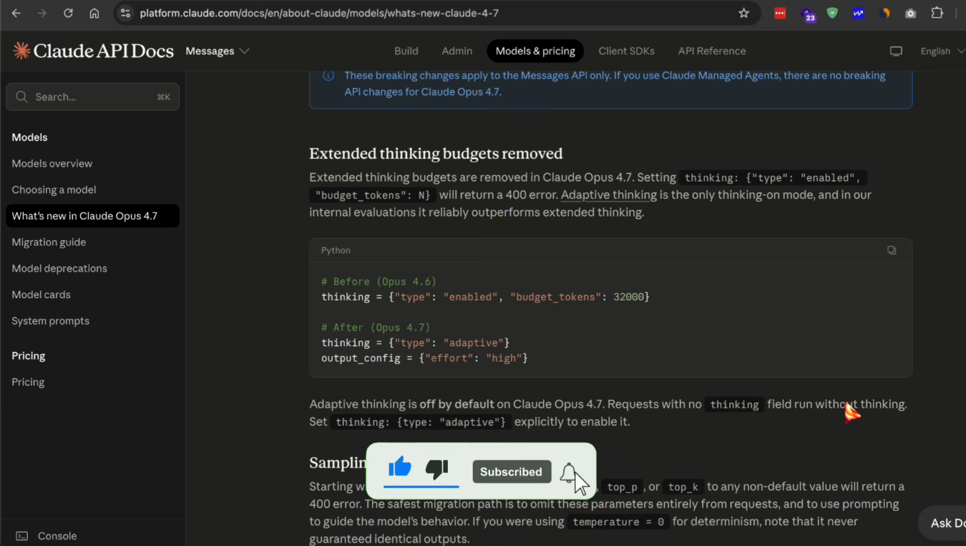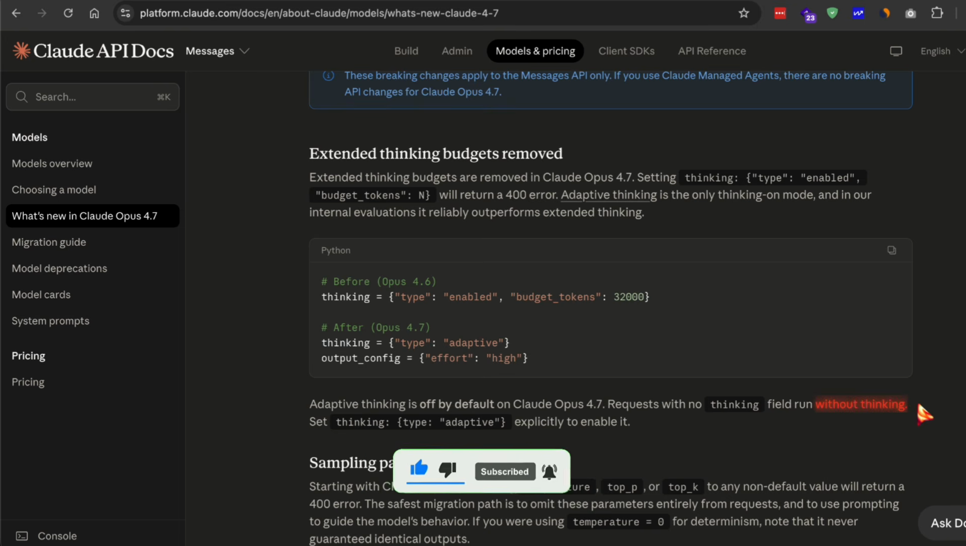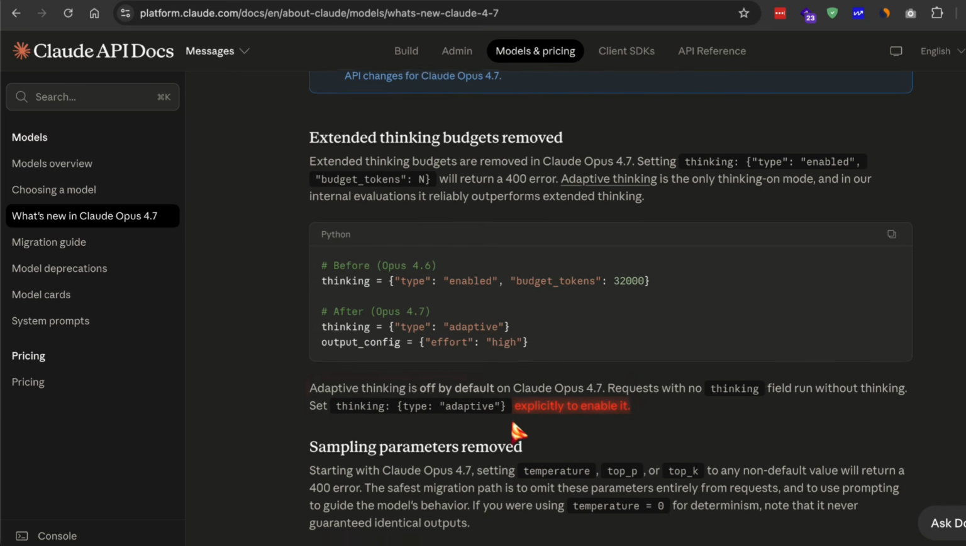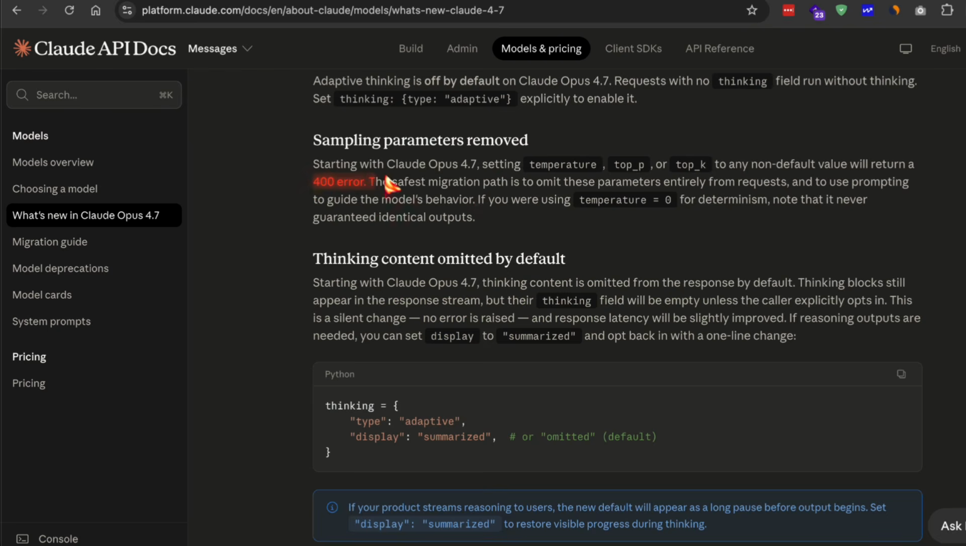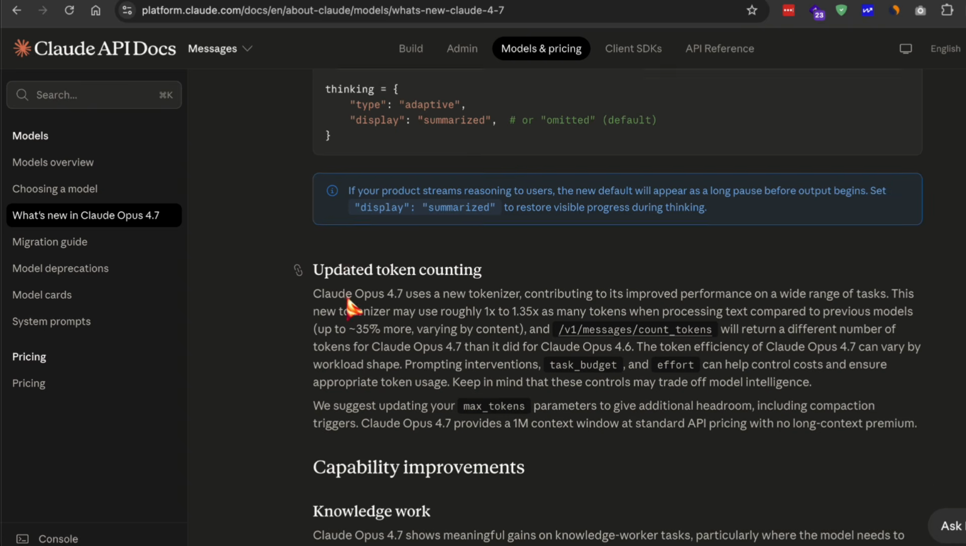Third, thinking content is no longer included in responses by default. The thinking still happens, but the content comes back empty unless you opt in by setting display to summarized. If your product streams the reasoning process to users, the new default will look like a long pause before output begins. So set that display parameter.